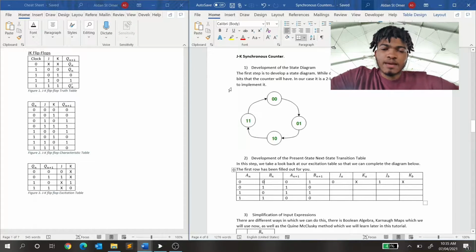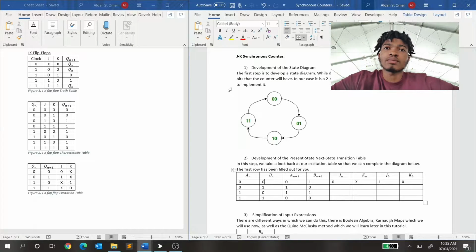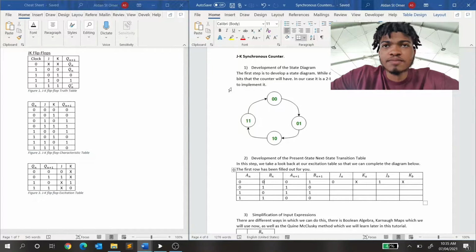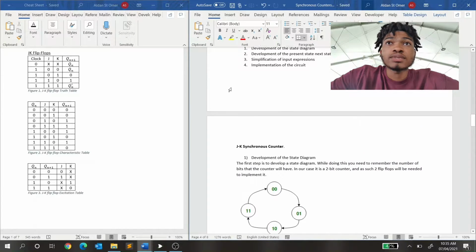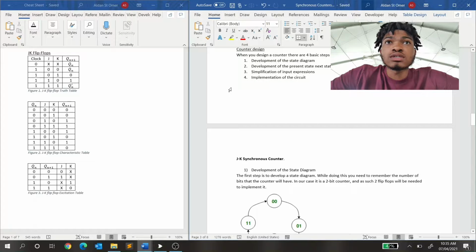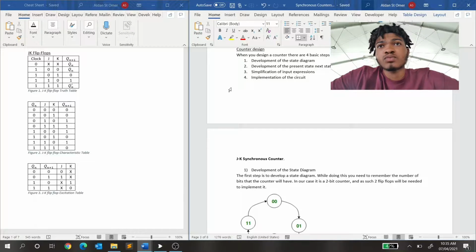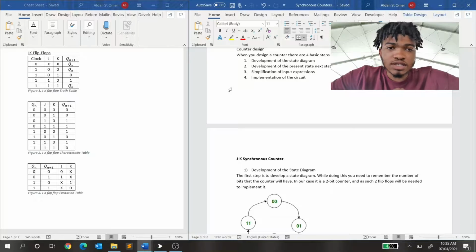Good morning. I'm going to take you through how to set up your JK synchronous counter. So first I'm going to go through the steps and then I'm going to take you through each of these steps. So the steps are to develop the state diagram, then develop the present state next state transition table, then simplify the input expressions, and finally implement the circuit.